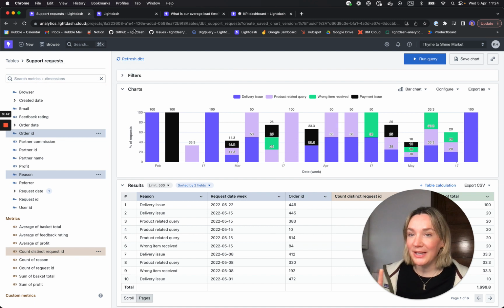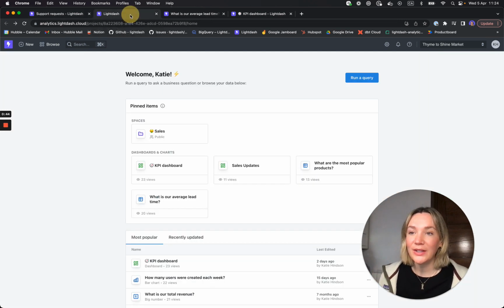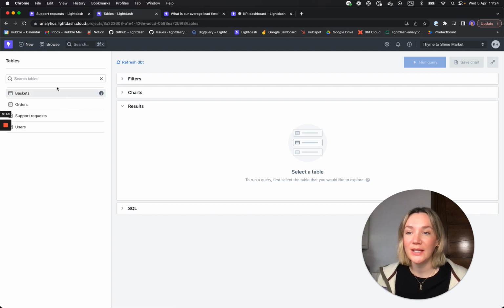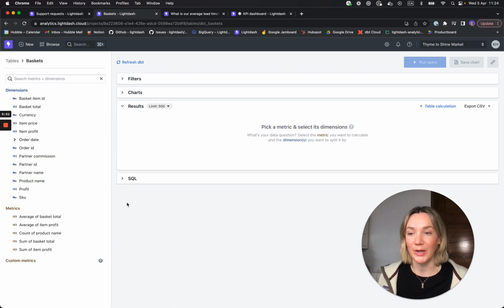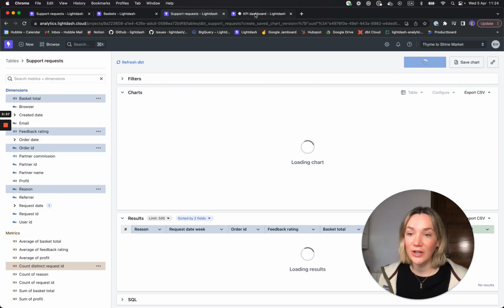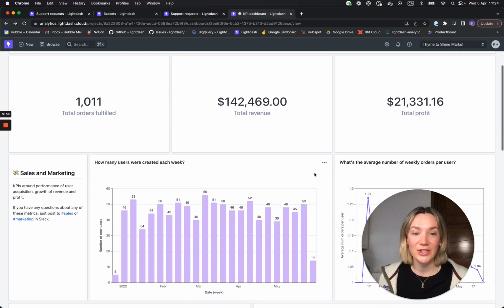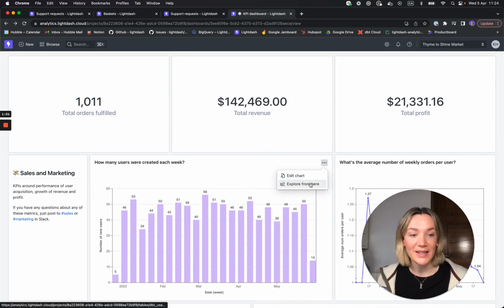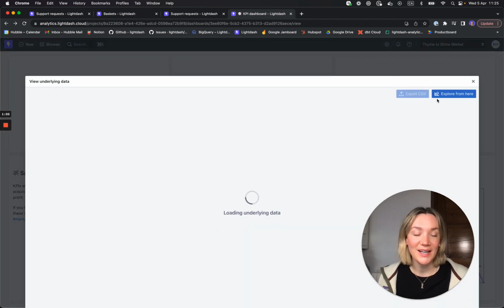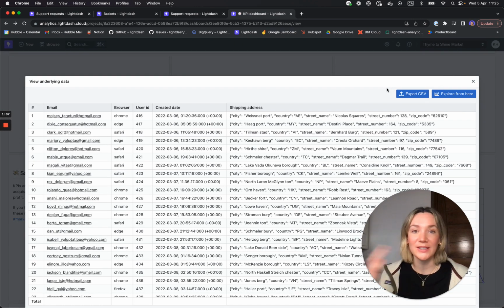There's 2 ways that we can actually access the Explore view. The first way is by clicking on this new button and then query from tables, and then we can click on the table that we want to explore. And the second way is either by clicking Explore from here in a saved chart, or from a saved chart on a dashboard by clicking this 3-dot icon, or even by going to the underlying data and clicking Explore from here for a subset of the data in our chart.